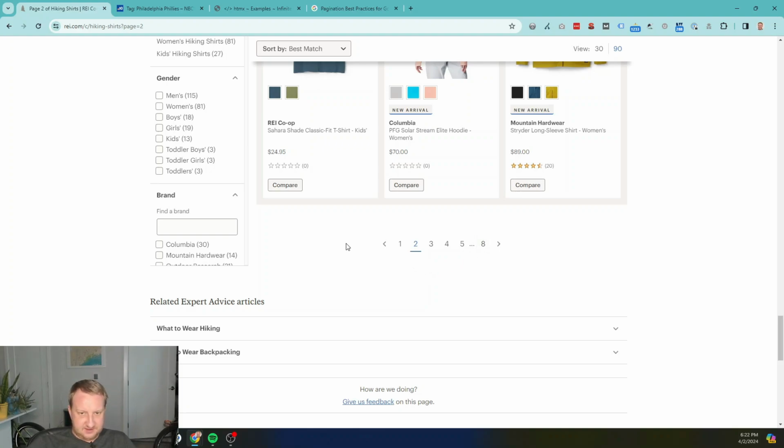And historically, like all websites use this. It's very easy to implement, it's easy for humans to use, and it's really good for search engines as well. Search engines have no problem crawling this.